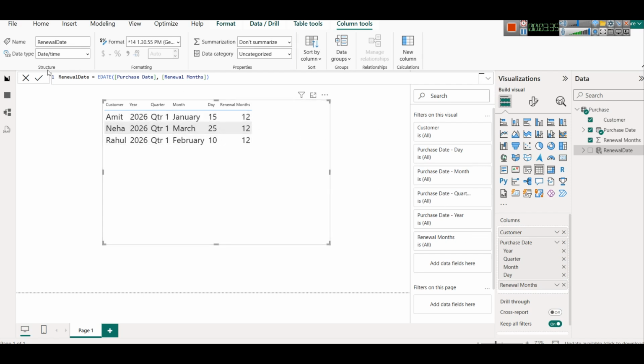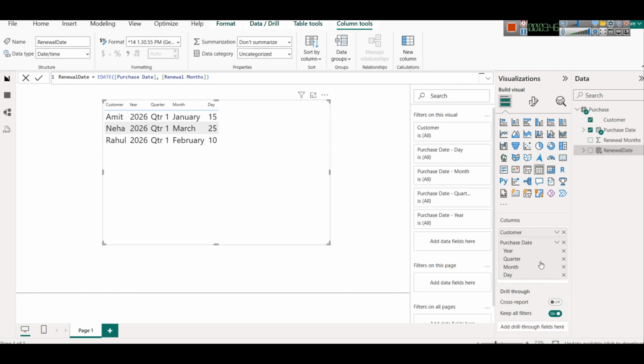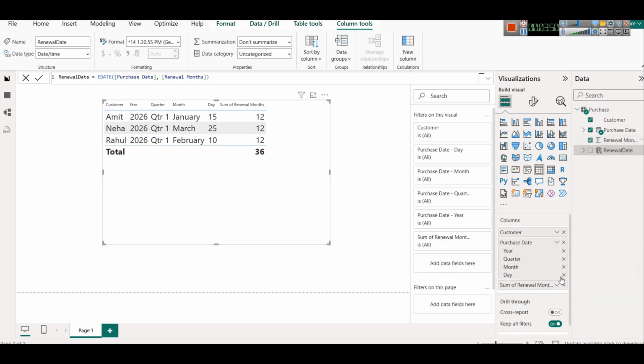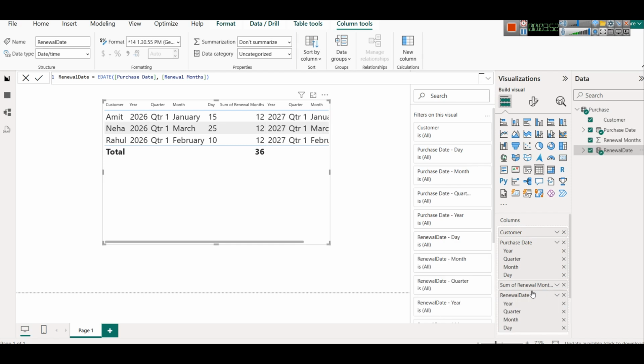Now when we write renewal date and it is created, if we drag it, so if we do purchase date, then renewal month and renewal date. So now you can see when the renewal date is, and its month and its day. So renewal date is this. Obviously because it is a date, it will appear like that.